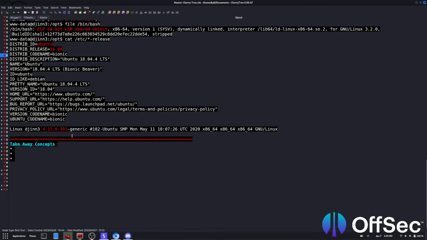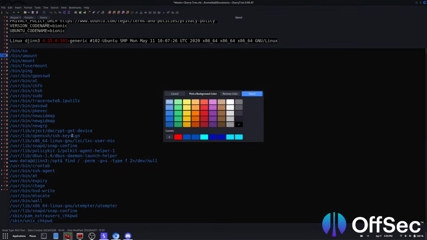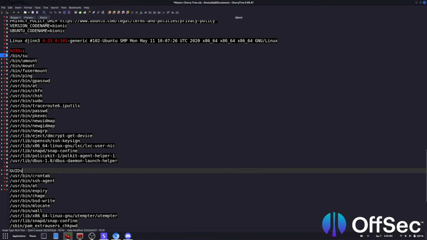Let's get those down here. SUIDs and GUIDs. Is there anything that stands out here, guys? Anything exotic that stands out? What do we need to do? Anything? No. snap-confine now.